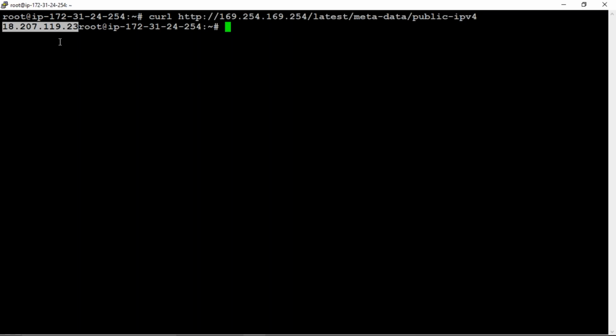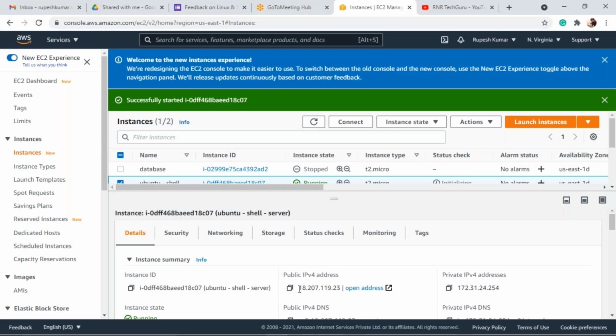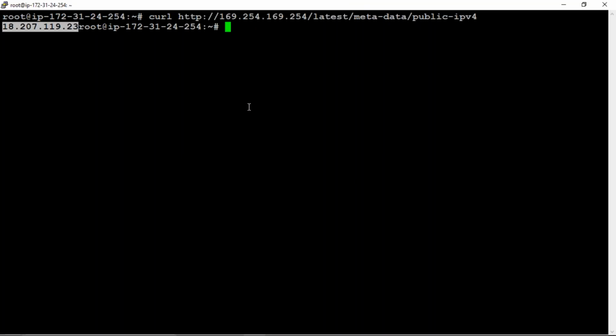So this is 18.207.119.23. Let's check whether it is correct or not. See there, 18.207.119.23. So that is my IPv4 address. In this way we can find out any instance details, or I want to get an instance ID.